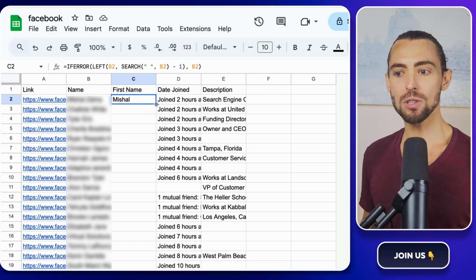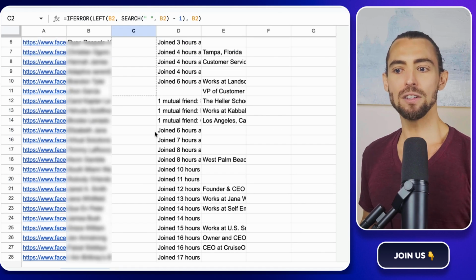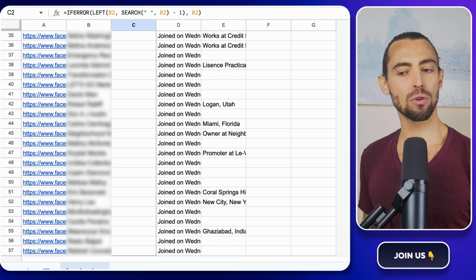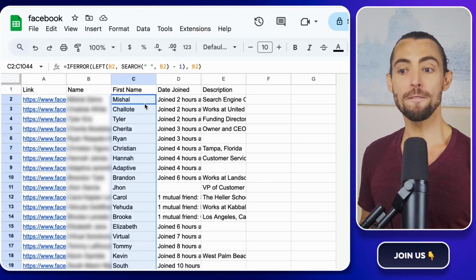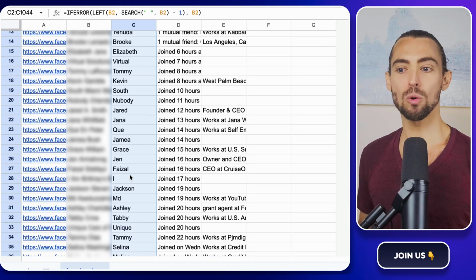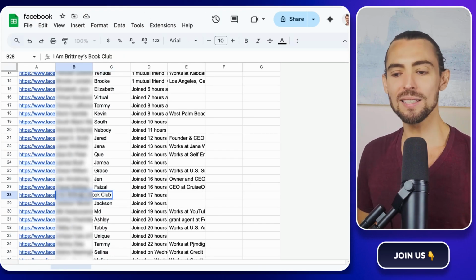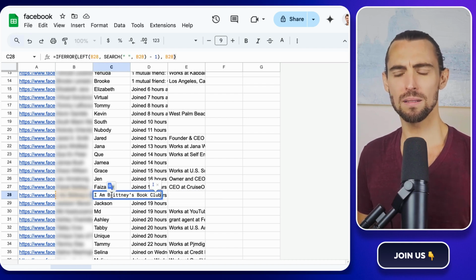Now, grab that little square at the bottom right of the cell, that's the fill handle, and drag it all the way down to the last row of your data. Boom, first name sorted for everyone. If you've noticed any weird names or ones that didn't split properly, just fix them manually. No one wants to send a message that says, "Hi, Marianne Marie," right?